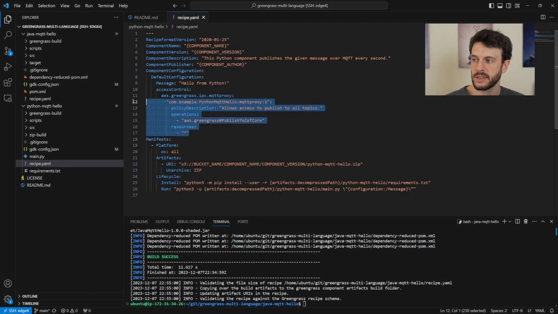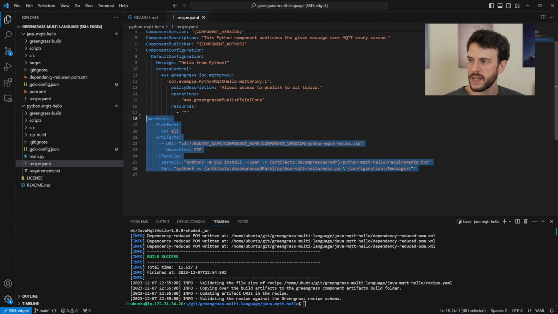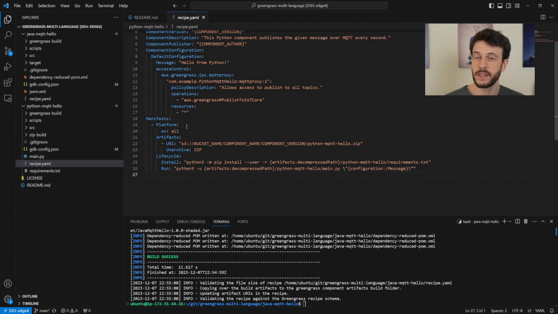And we need to define access control. We need to give our component permission to send those MQTT messages into IoT Core. This block of text here will allow us to publish to IoT Core on all topics. That's what the star means. Further down, we've also got the manifest, which I did discuss in the last video.